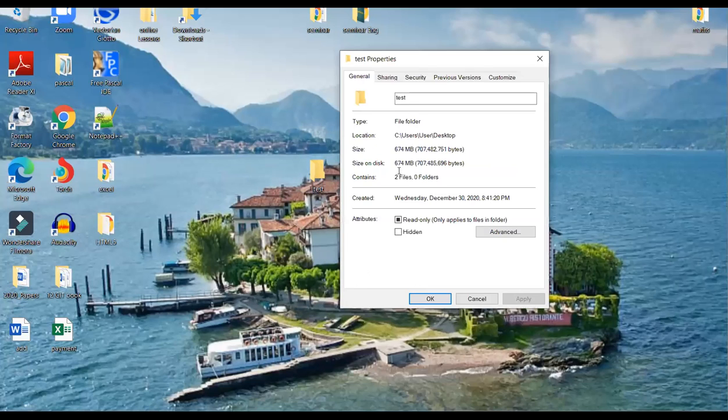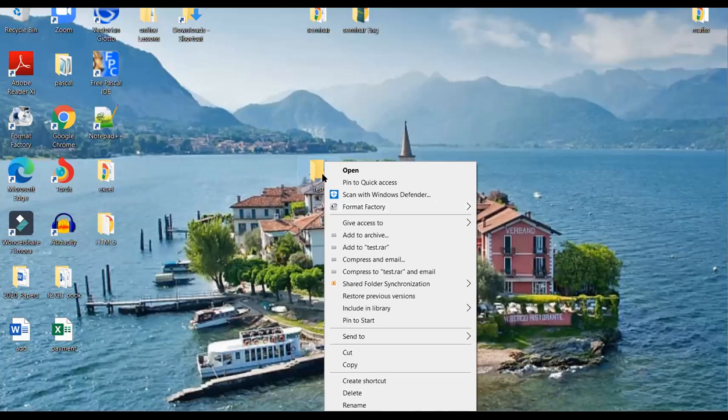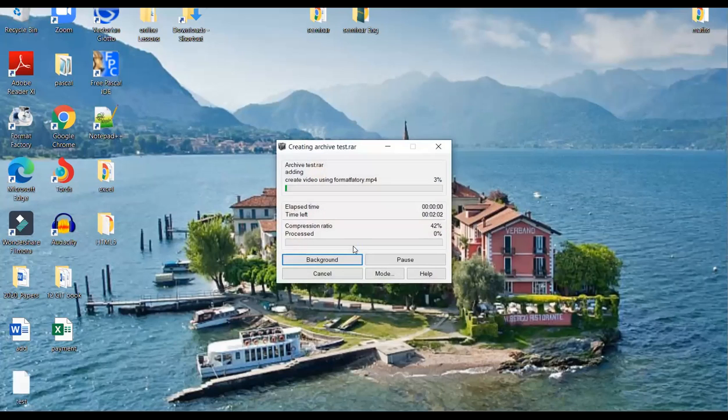Here you see 674 MB. This folder contains 674 MB. Now I am going to compress that. Okay, here I can compress it as a test RAR file. No, I want to add to the archive. Okay, it will take a little time.